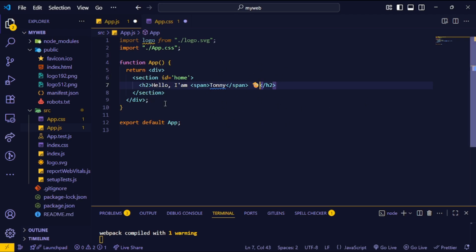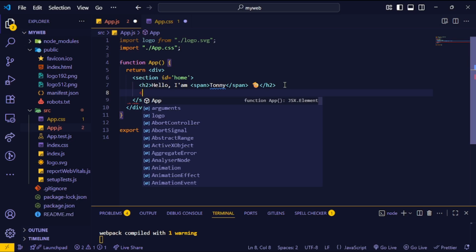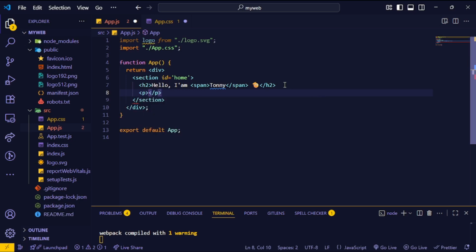So yeah, hello, I am Tony, for this instance, say here. And then we are going to have another section that was maybe a p tag, as we said from the previous tutorial. So the p tag is simple, it represents a paragraph, maybe some content that we had in some paragraph.